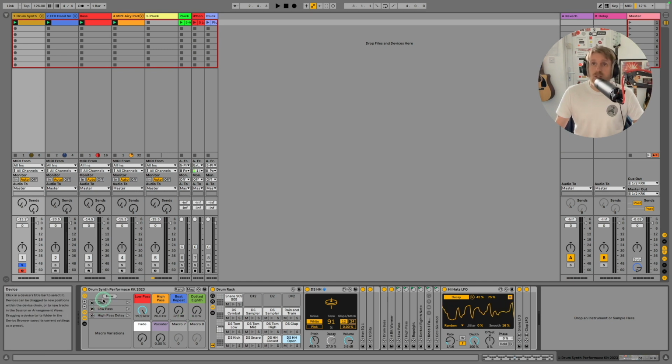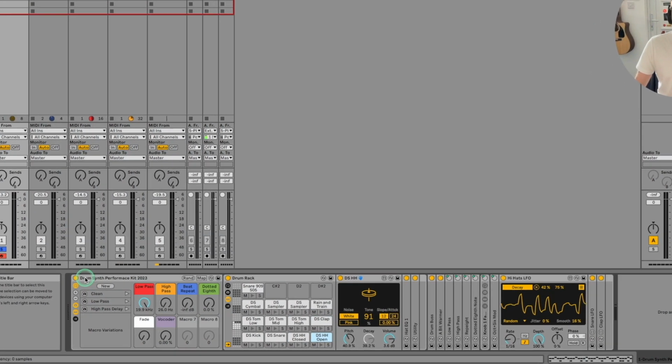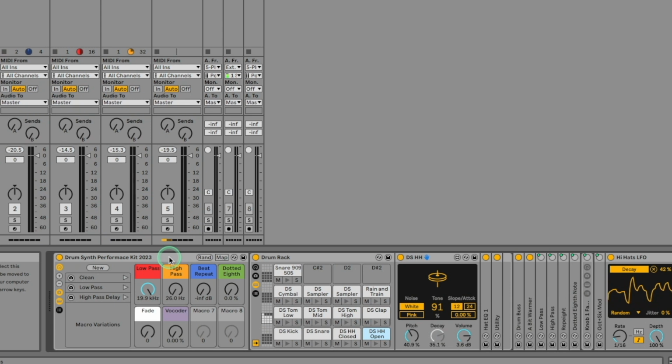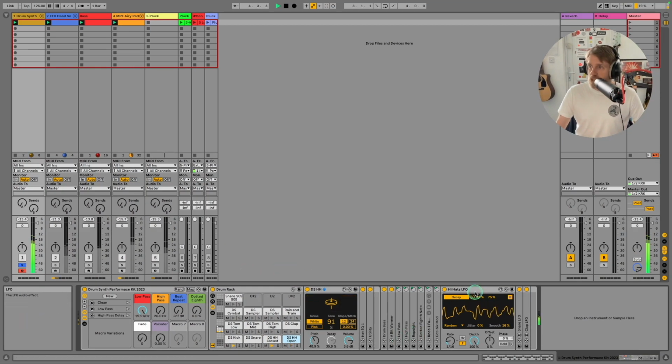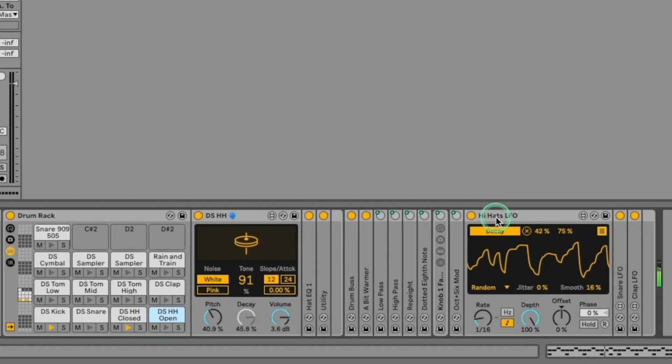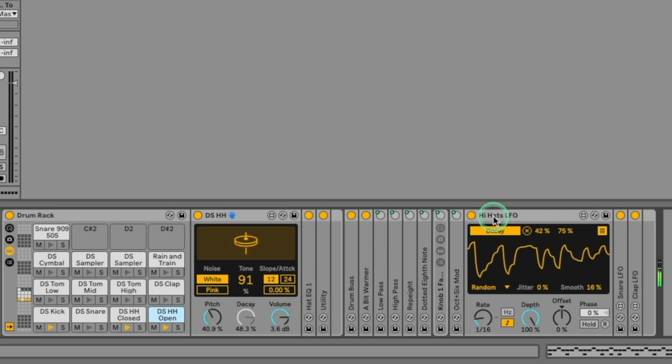So first of all, we're going to look at this drum track, and this is my drum synth performance kit, which you can find in one of my previous videos. I go through how this was made. Right, so I'll get this playing now. So it's pretty basic, but you can see here, I actually name my LFOs so I remember what each one is for. Basically in this rack I have a hi-hats LFO, a snare LFO and a clap LFO.